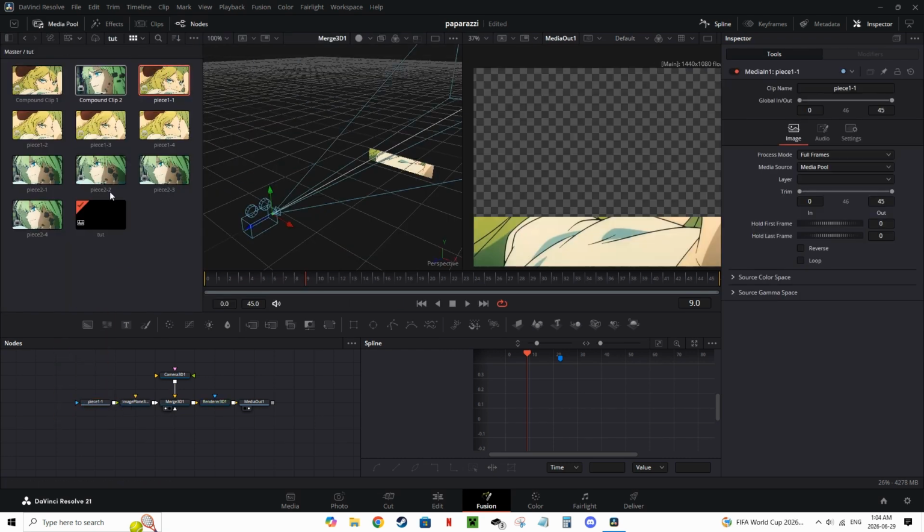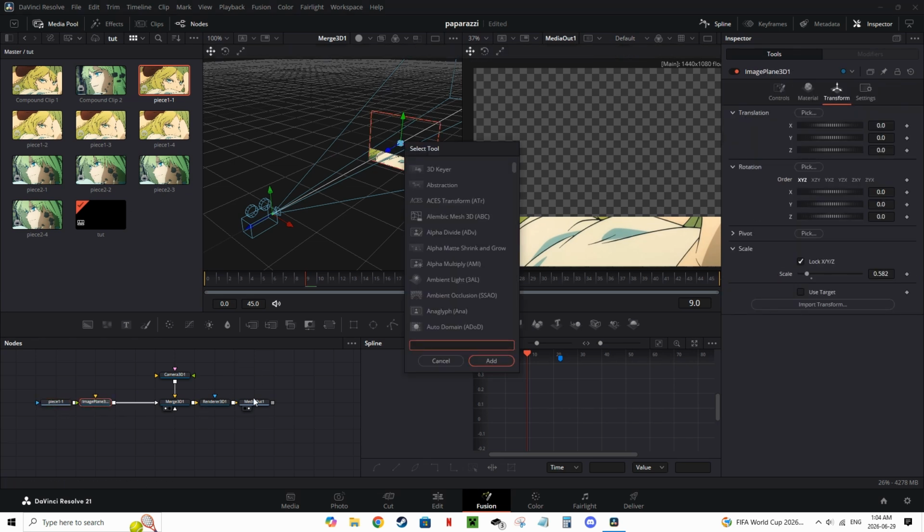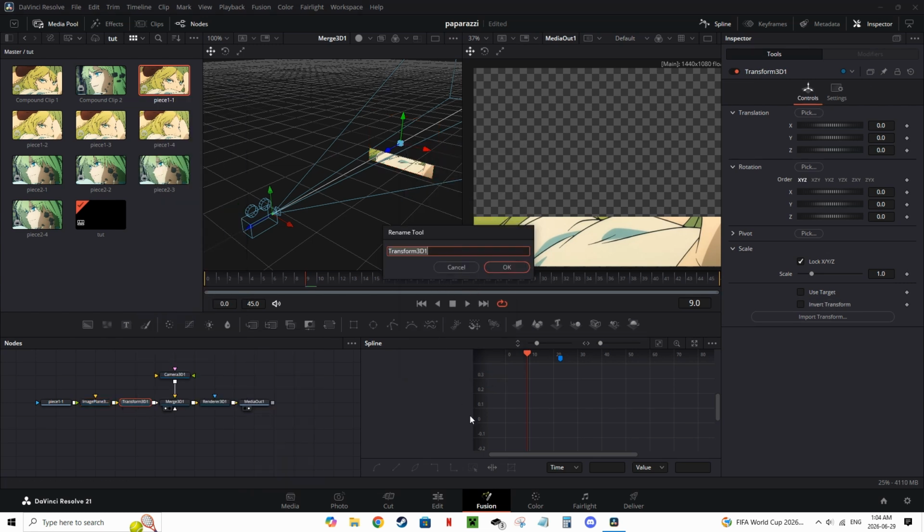That's the first piece. So now with the first piece, I want to add a Transform 3D node, and I'm going to rename it because I like renaming them, so that when they show up in the spline editor and there's a bunch of them, it's easy to tell which one you're editing if you have to adjust the graphs.